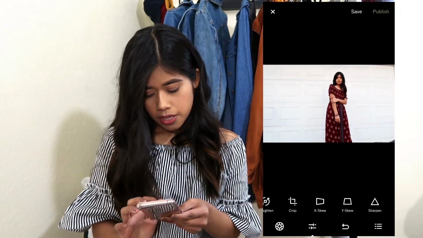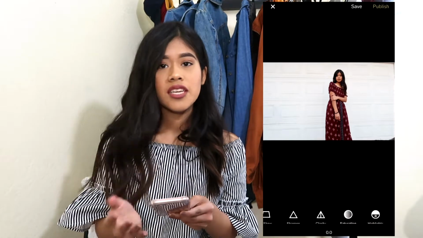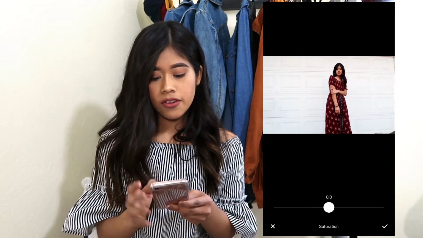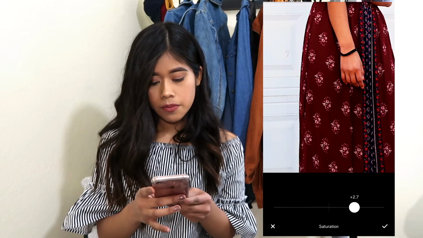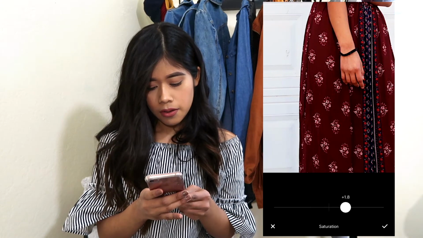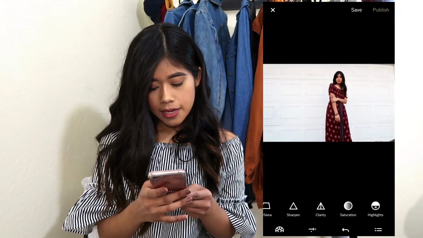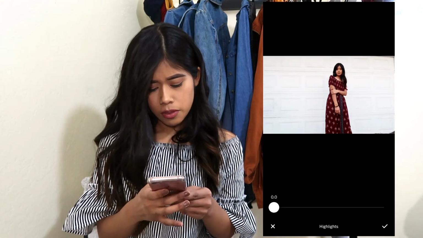So then I go to saturation, and saturation is if you want the vibrancy of the colors to pop out. Like for example, the dress here, you see how it's popping up. Let's see, I don't really want that right now, so I'll do a 0.5. Then I go to highlight. I don't want highlight in this picture.